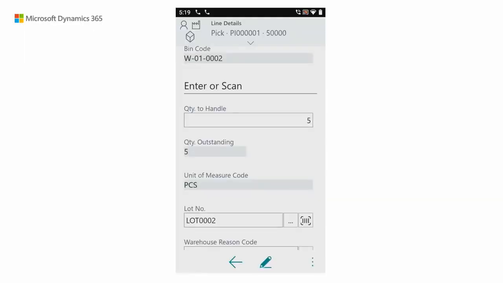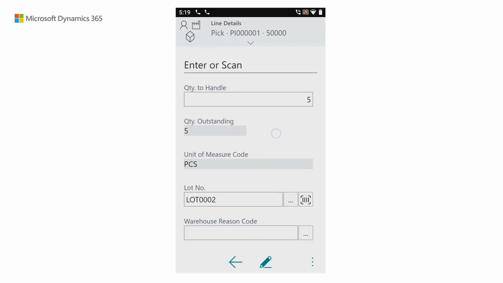Yeah, I did 5 scans. You can see that it was quite fast, and quantity to handle has been set to 5, and the lot number has been set. Now the warehouse worker can take these items to the destination bins and do the similar activity on the place lines, and then he or she is able to register the warehouse pick. So this was the demo, right?